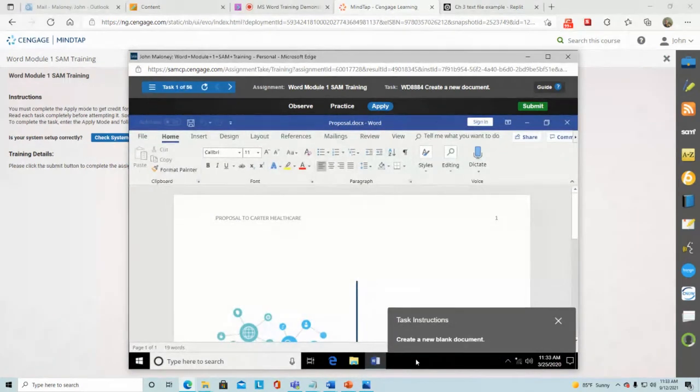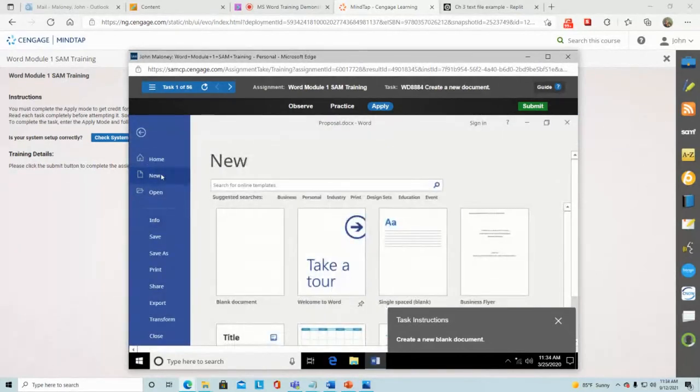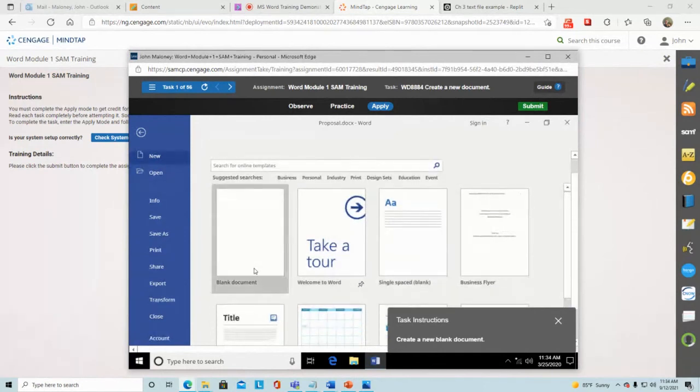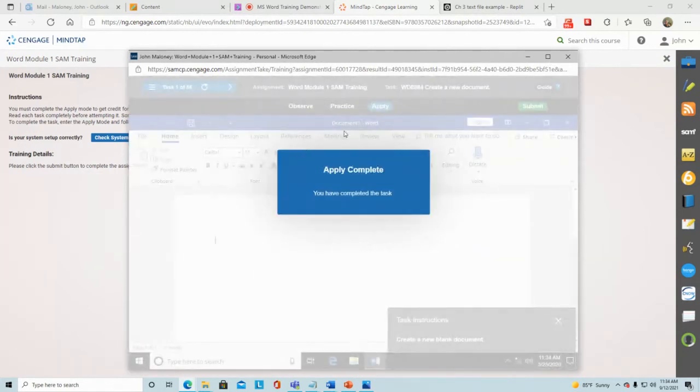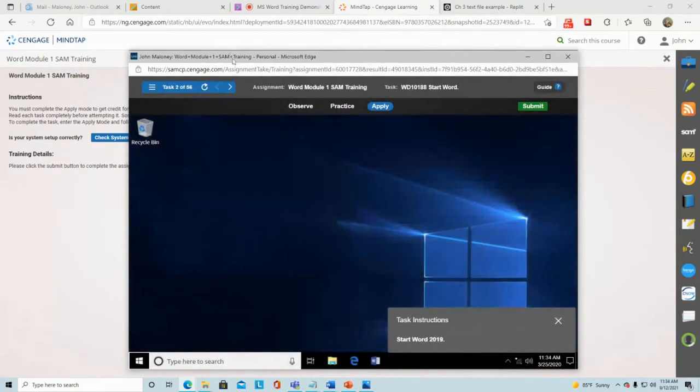You can create a new blank document quite a few ways in Word. One way is from your File menu. If you click File, and then click on New, you're going to see Blank Document. You can also do it from the Start menu, clicking Word, and then clicking Blank Document. So I'll just do it like that. That's that one. Now we're on task 2, start Word 2019.